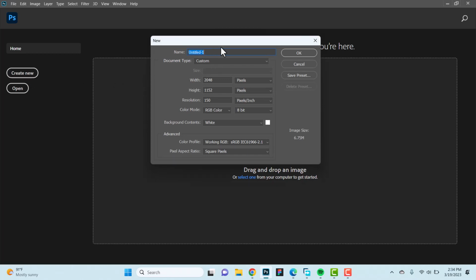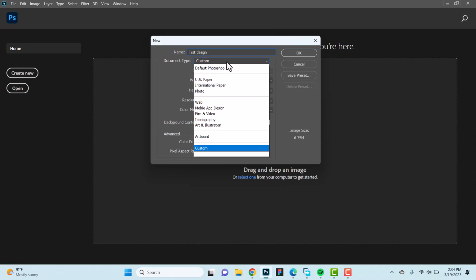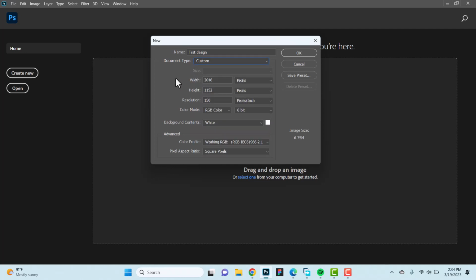So here, this dialog box gives us the ability to give a name to a document we want to work on. So you can give a title that you want. First design. You can also select the paper type you want. Do you want it to be custom? Do you want it to be international standard? Do you want it to be mobile app design interface? Any option that you want, you can select it from here.